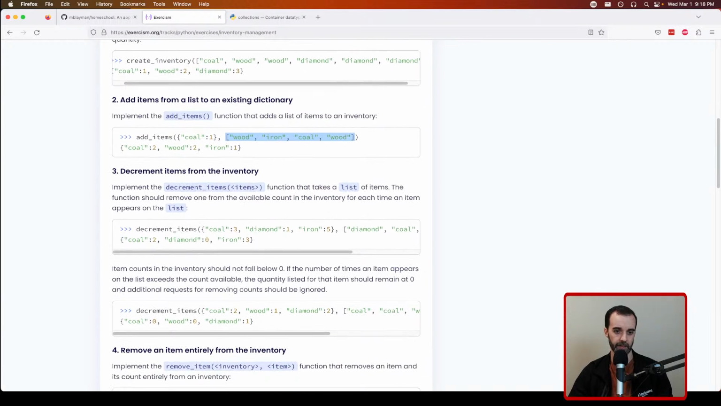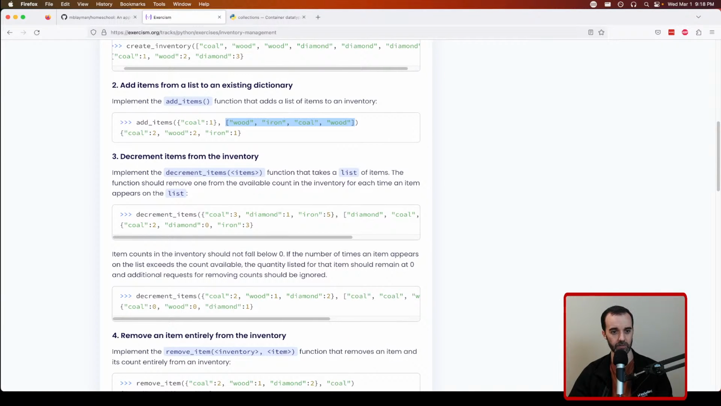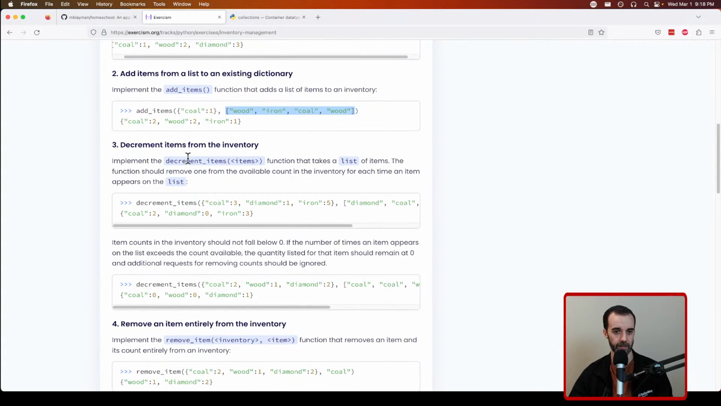So decrement items from the inventory. So now we want to take something that has items. It takes an inventory as one thing and the list of items as the second thing. And the function should remove one of the available count in the inventory for each time an item appears in the list. Okay, so then it says there's more information though.